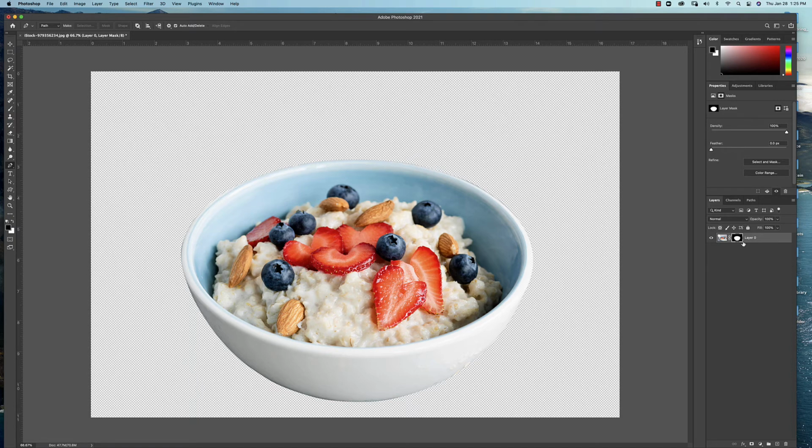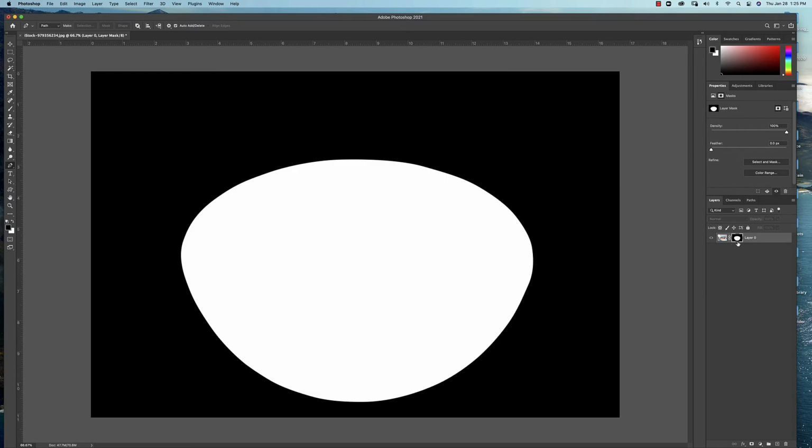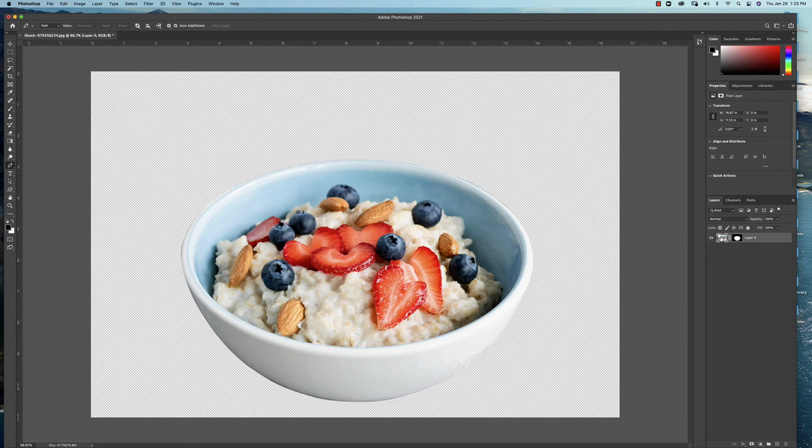If you ever want to look closely at your layer mask and double check it, if you hold the Option key down and click on it, there you can see what the mask looks like. Everything that's visible is white. Everything that we're hiding is black. To get back to your image, you just need to click on it over here.